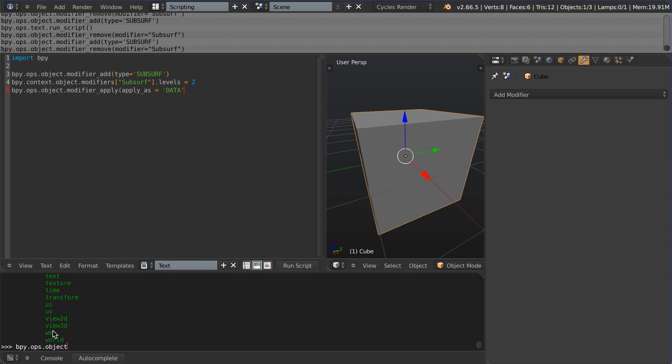We can do control space. It'll autocomplete. And then period, control space again. And we can see all the things within object. Now, in this case, we just happen to know that it's modifiers, but we can scroll all the way up here. And there you go. You can see all the different modifier types. So in this case, it's modifier underscore apply.